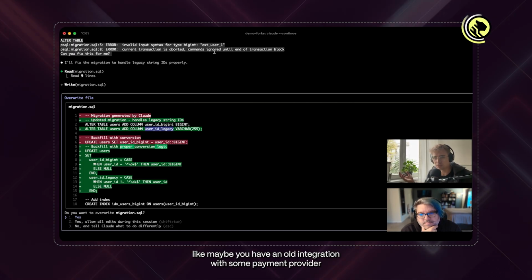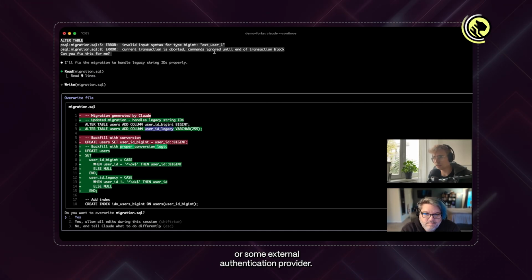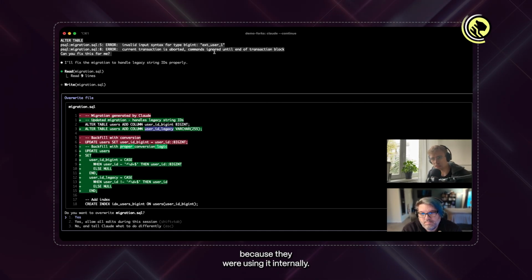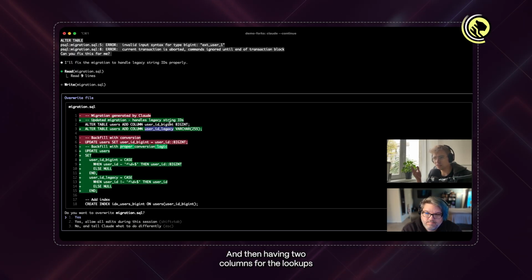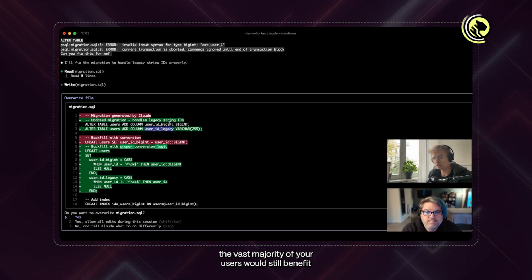And that makes sense, like maybe you have an old integration with some payment provider or some external authentication provider, and I don't know, you're using string IDs for that case because they were using it internally. But maybe like 99% of your users actually do use like your internal IDs and are just numbers. And then having two columns for the lookups maybe makes sense because you still, the vast majority of your users would still benefit from the small performance improvements of big integer.